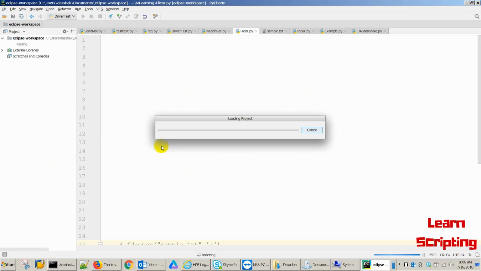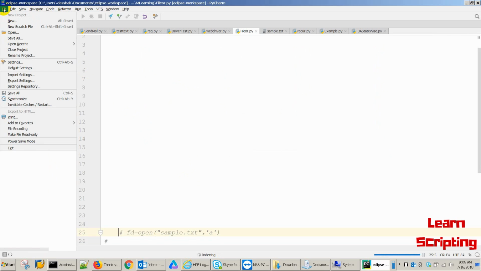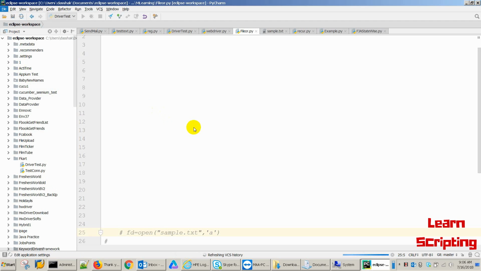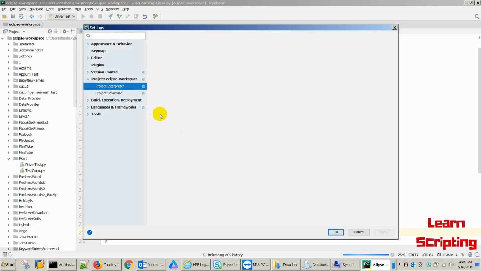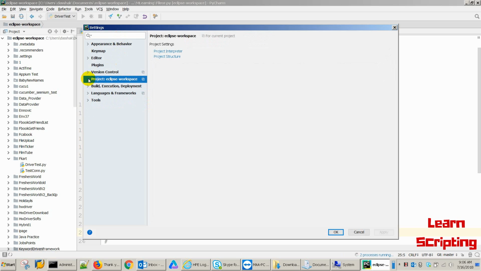I'll show you how to create. Here is the third step. After this third step, I will show you how to create a new project. The third step is you have to go to the PyCharm settings. After going to the PyCharm settings, maybe this project interpreter is hidden. Just click on this project interpreter.